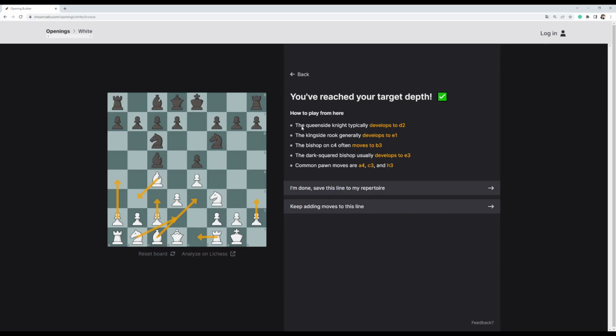And then there are some plans. The queenside knight typically develops to d2. Bishop on c4 goes to b3, right? Then you have this dark square bishop, e3. I would add that it could go to g5 as well. And common pawn moves are a4, c3, and h3.